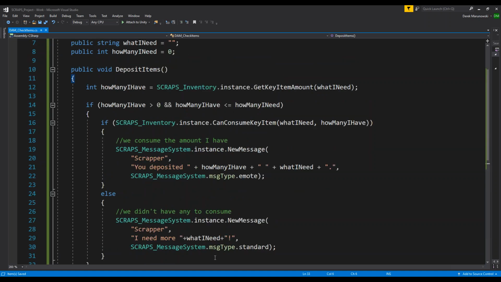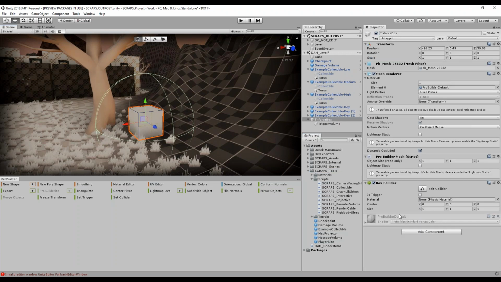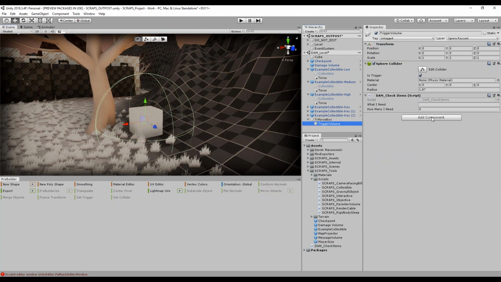So this one thing just handles checking the inventory and using up what's there, and then sending some sort of feedback based on that. So let's minimize this and go to here, and now that we have this box trigger volume on here, how many I need is on here now.